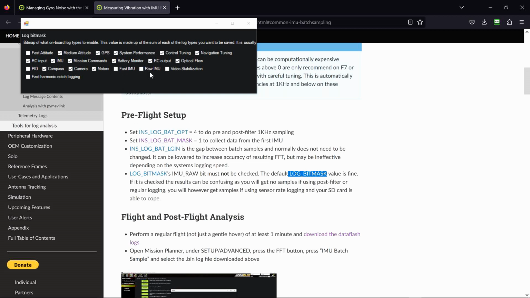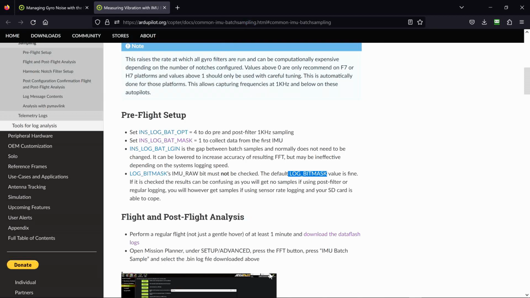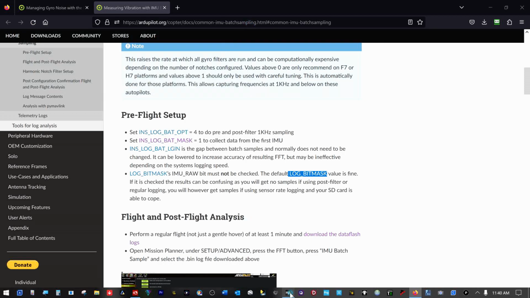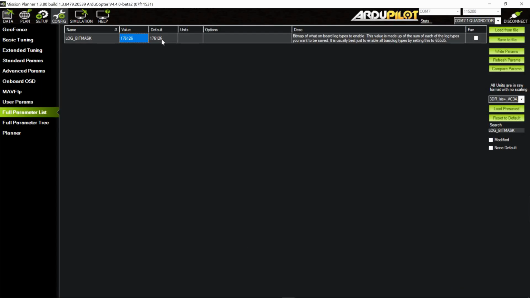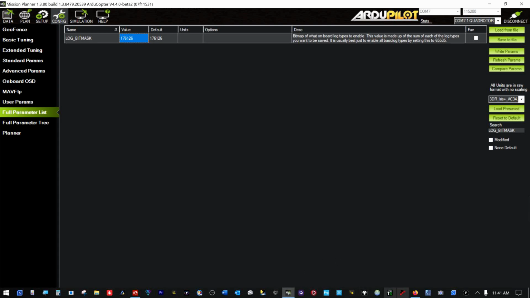Boy. So it is not checked. So I'm going to leave that as it is, which is the default. So there was no need to write that out.